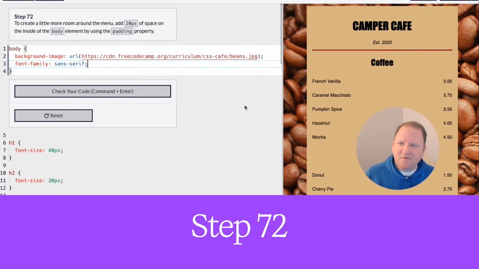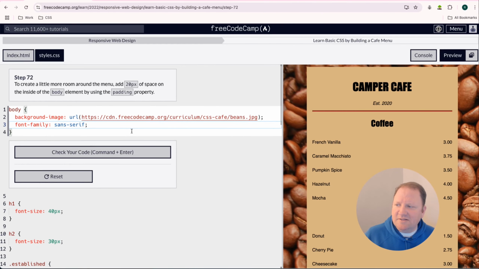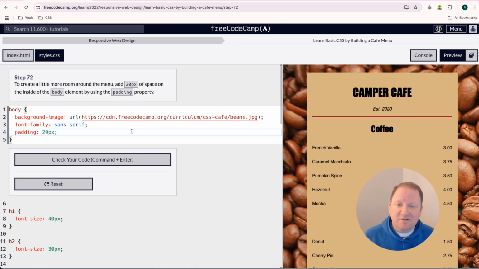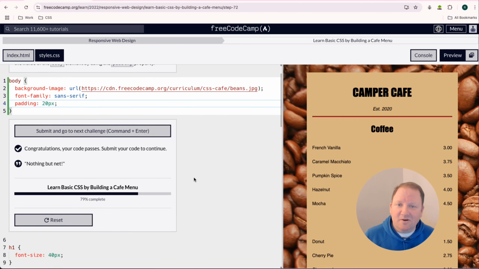So step number 72 with building a cafe menu for FreeCodeCamp, we're looking at adding a little bit more space on the body. So a little more space, pushing things inward, and we want to utilize the padding property. So we're going to come in here, we're going to do padding, and they want us to do 20 pixels all around. So the way that we can do that is just do padding, 20 pixels, and we should be good to go. Let's go ahead and check out our code. Congratulations. We're moving on to the next one.